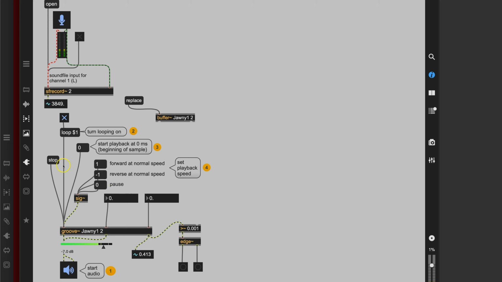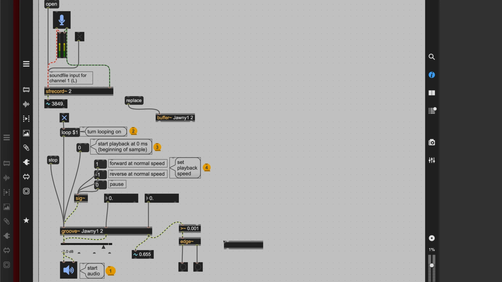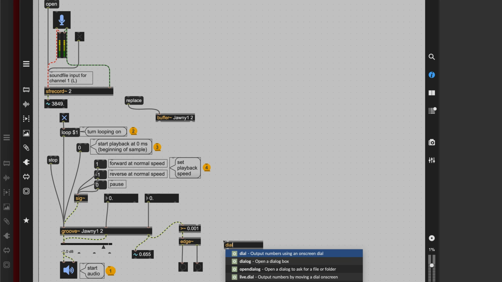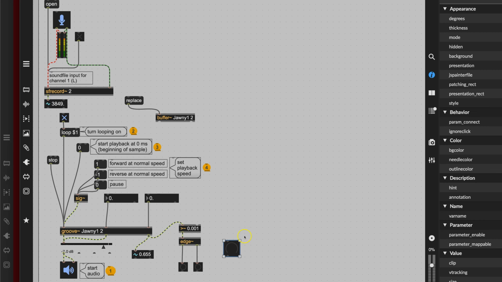Now, stopping this so that we can concentrate, we can also do another thing, which is we can put a new object, oops, unlock your patcher, type the letter N, and just type dial. And we click and we get a dial, and I'm going to make this real big so we can just look at it. Okay, this is not exactly the dial that I would imagine would be good for a looper.